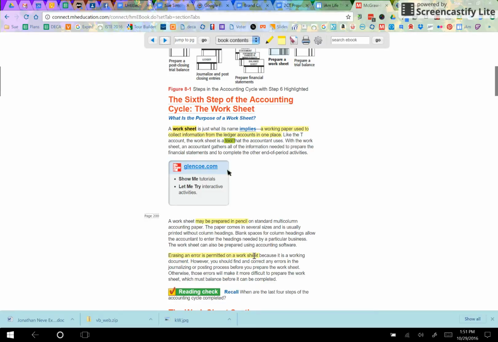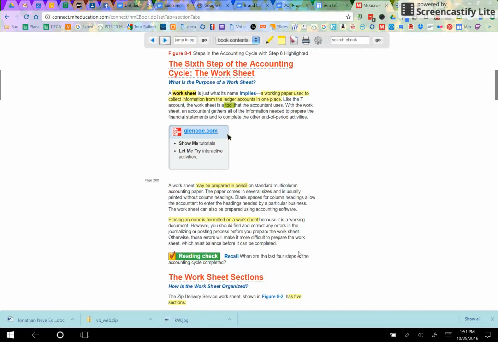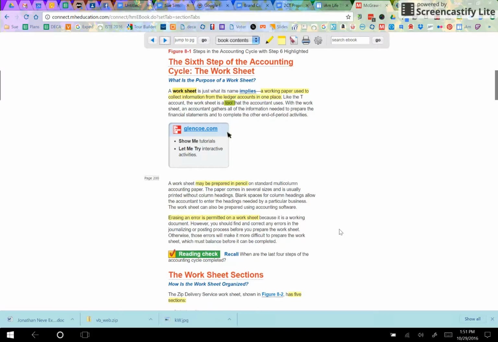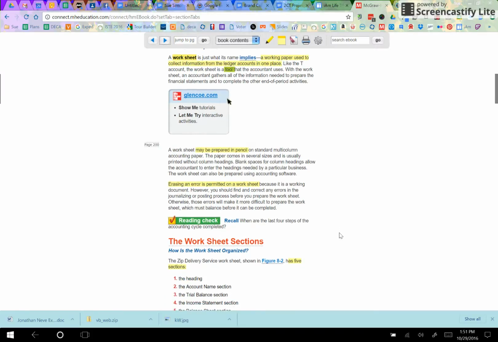We can erase. And so all this done with technology and Excel or Sheets, all of that kind of goes away. But it is a working document. It is something that people scribble on, and they're just trying to figure out net income or net loss. So it's not going to go to the IRS. It's not going to go to external users. It is an internal document.